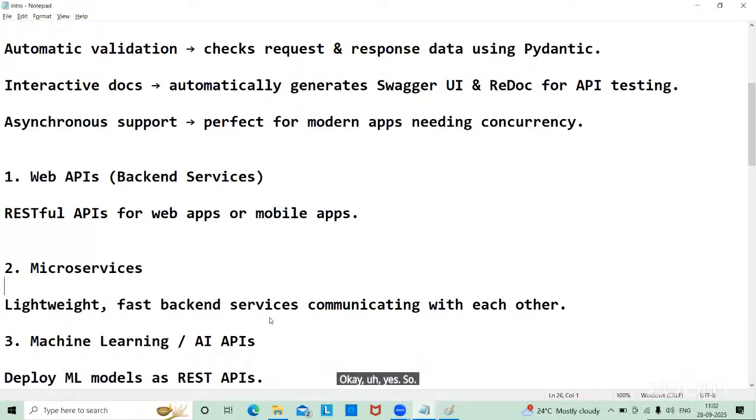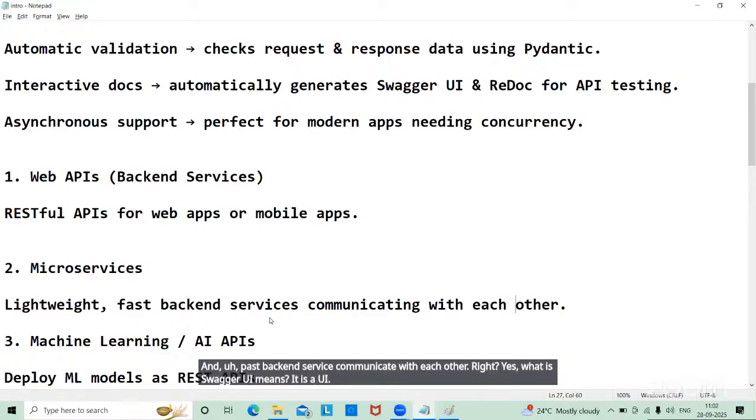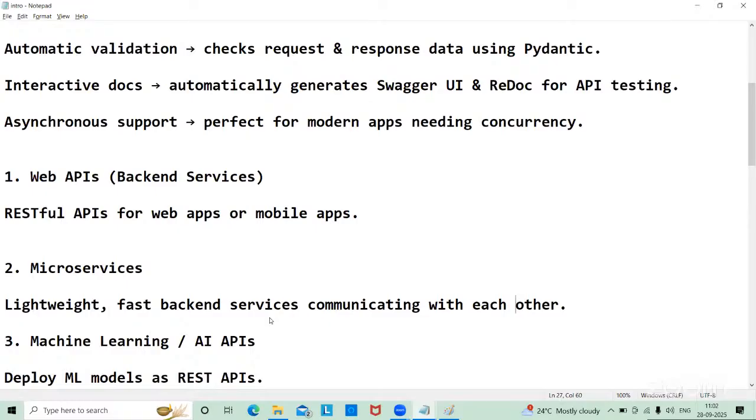So microservices are lightweight and fast backend services that communicate with each other, right? Yes. What does Swagger UI mean? It is a UI. Yes. So Uvicorn is for ASGI and yes, Gunicorn is for WSGI. Yes, Kamal Yadav.